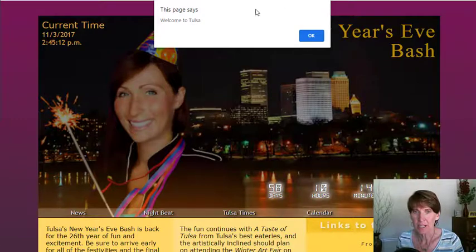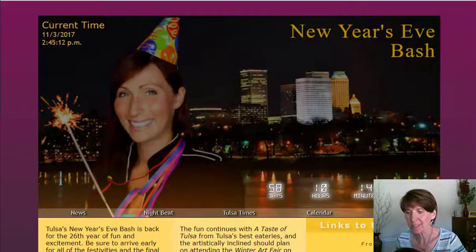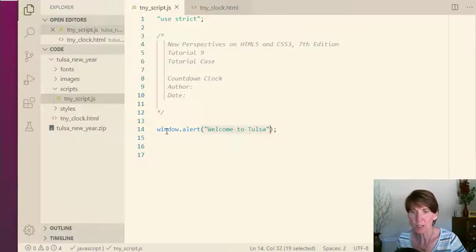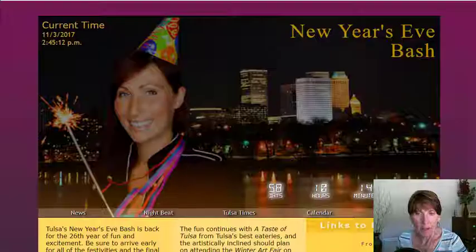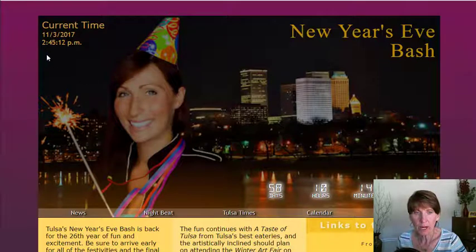Let's try this out in our page. So here's what we currently have. It comes up and it does the alert, right? And we learned that this is using the object.method approach. And now what we're going to do is we're actually going to make changes up here to the current time.